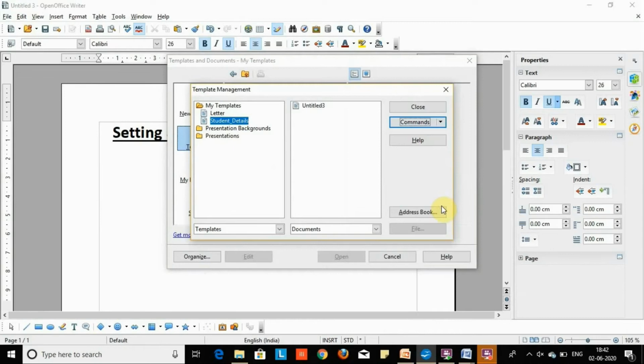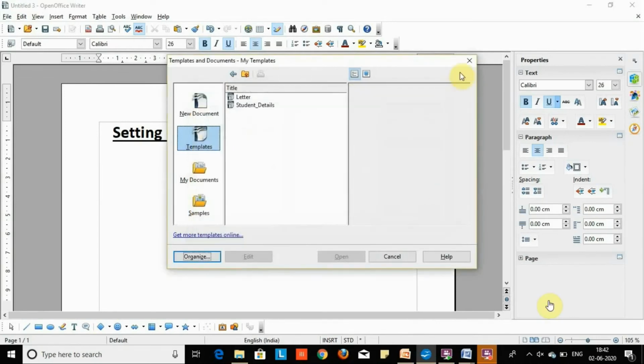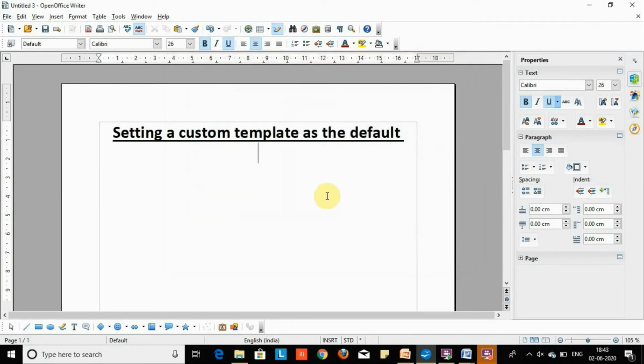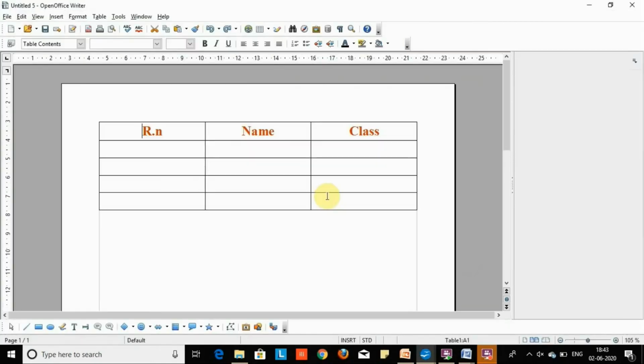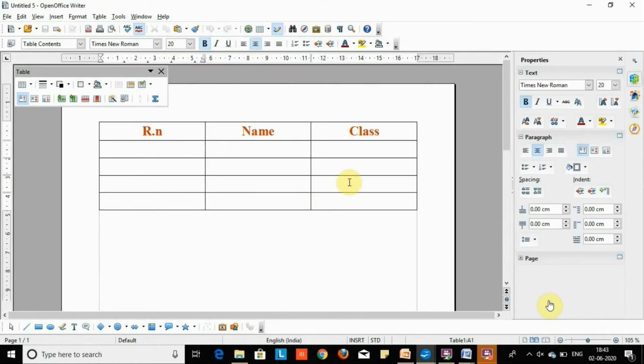Then close this window and this one also, and then let's check whether it's done or not. Press Ctrl N and done. It opens the template.